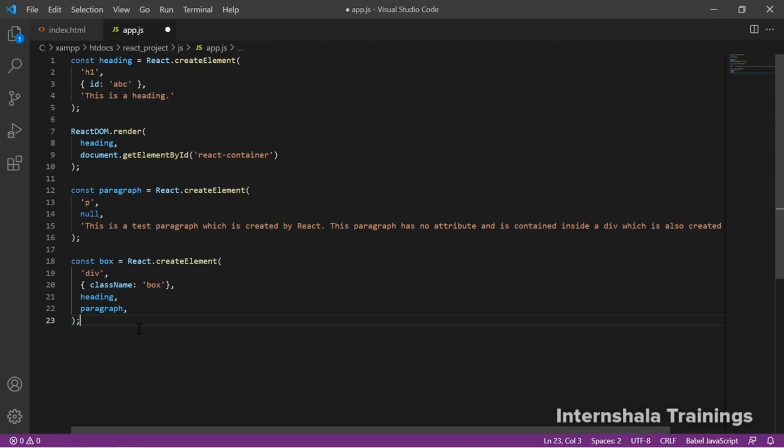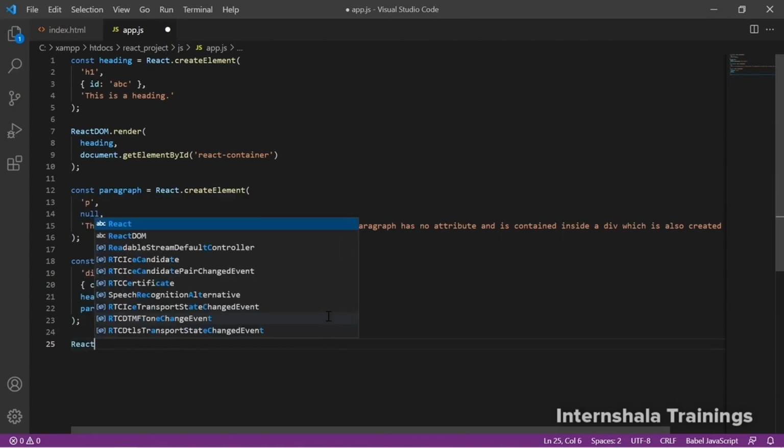We can have n number of arguments as it depends from code to code. Also, all the elements will be added to the div element in the same order as we are passing them in the arguments. So, suppose if we pass the paragraph argument first and then the heading argument, they will be created in the order we have added, that is paragraph first and heading second. Next, we will render the box object instead of the headings object, because if we do that, only the headings element will get created.